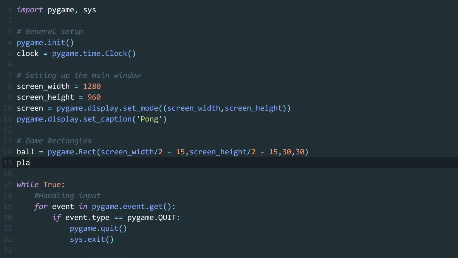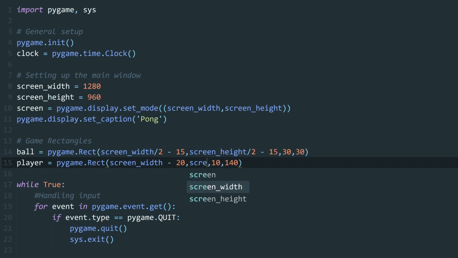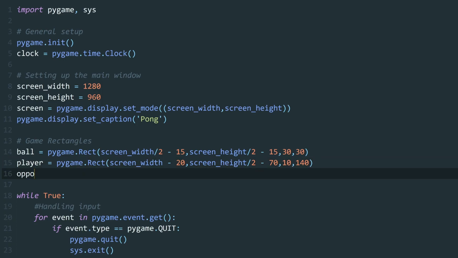Next, I define a rectangle for the player that I put in the middle of the right side, that is 10 pixels wide and 140 pixels high. And I place its top left on the coordinates screen width minus 20. And I get the height with the same method that I get the height of the ball. I divide the height of the screen by 2, and I subtract half of the player's length from that. And then I define another variable for the opponent that holds a rectangle at the coordinates 10 and the same height as the player. And it will also be 10 pixels wide and 140 pixels high.